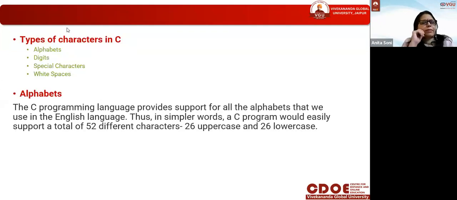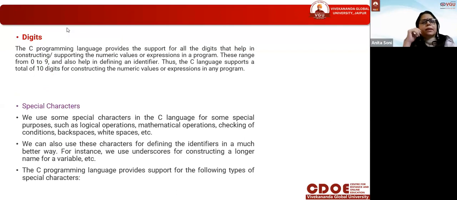So this is alphabet, digits, special symbol, white space. Now, what is in C? In English language, you have 26 alphabets. Here you can use alphabets in uppercase letter or lowercase letter, so it becomes total 52. And digits, there are 0 to 9. You can use all 0 to 9 digits, and it is total 10.